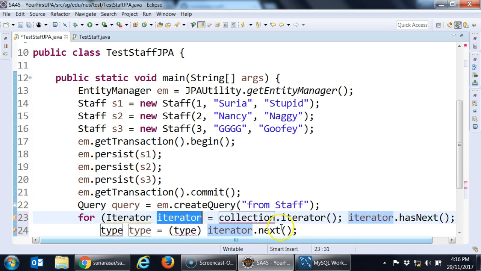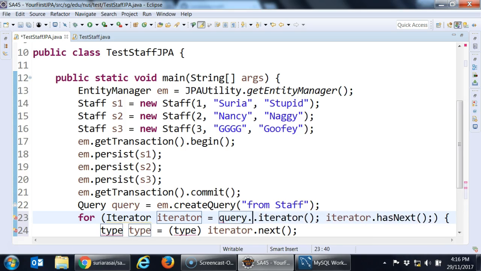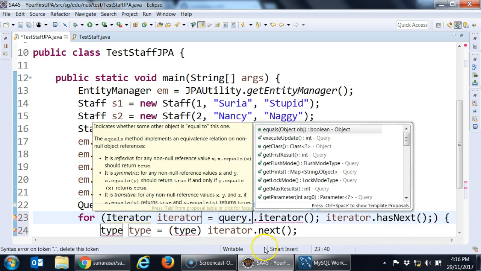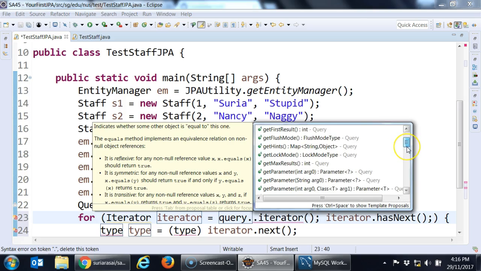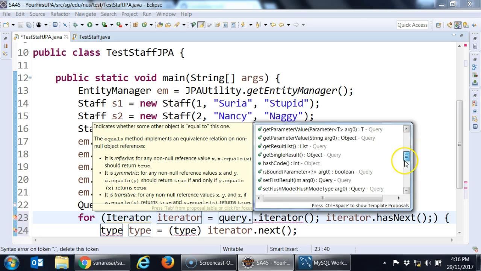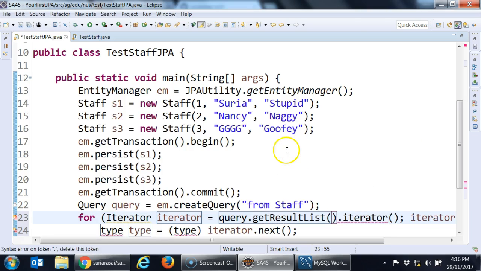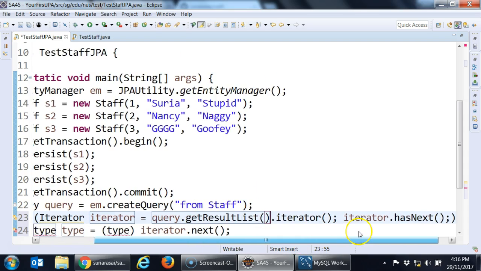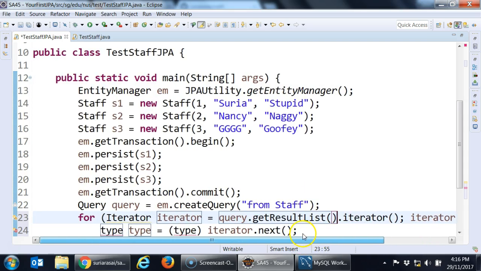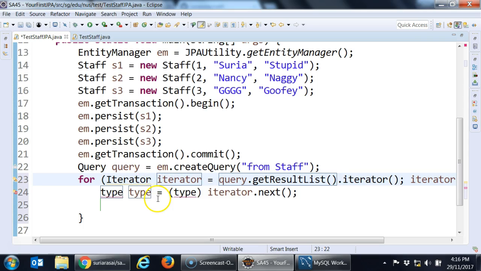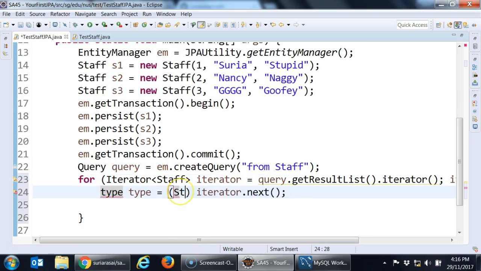But the collection here is not a collection, but instead it is query dot execute, get result set. It's called get result set. It comes in as a list, and then you are iterating through there. What you can do is cast this into a type if you want, and it's going to be Staff in any case, right? So you can cast it to Staff and then store it inside the Staff.